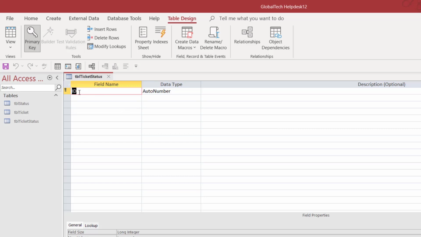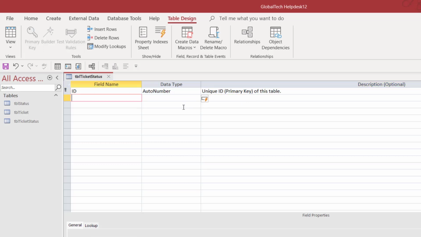So the first field is the unique ID for this specific table. This is the unique ID for the table ticket status. So I'm going to leave this on auto number. Let's give it a description: Unique ID, primary key of this table. Now the next two fields that we add are basically going to be a field from the ticket table and a field from the status table.